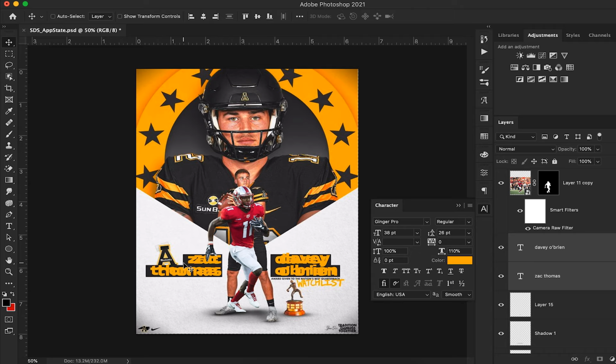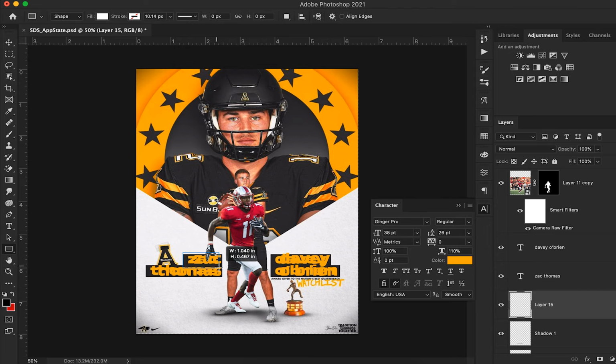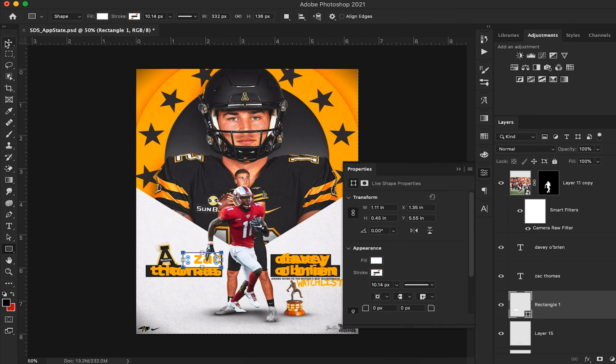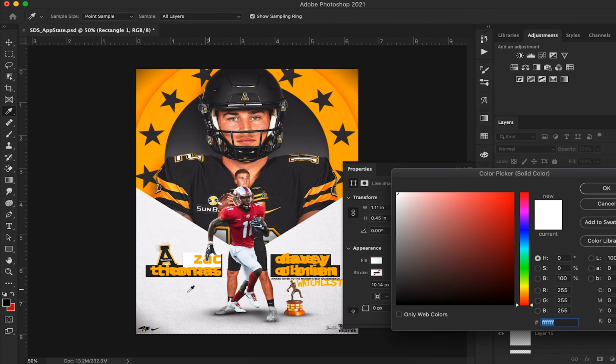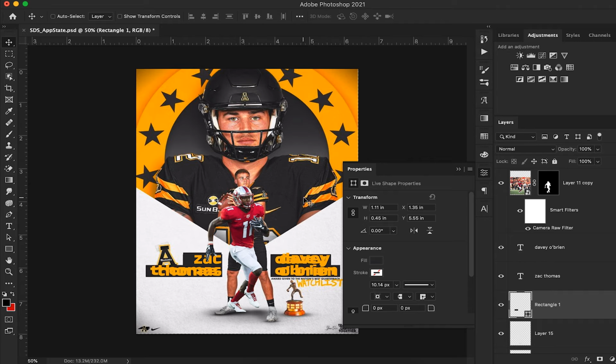Now for the rectangles in the background, this is pretty easy to do. All we're going to do is just go over to our rectangle tool, and then just click and drag in roughly the same shape. Just like that. I'm then just going to double click and choose this kind of dark gray color. And we might have to move this around to configure it how we want it.